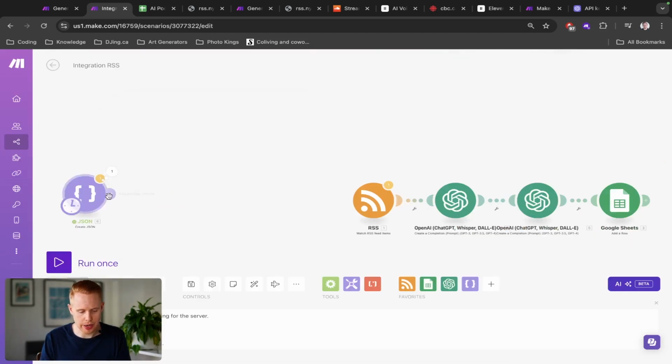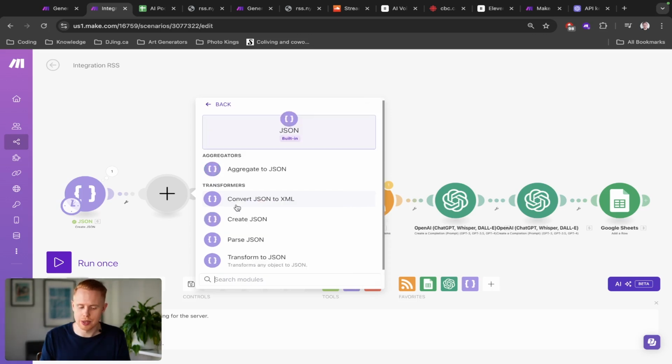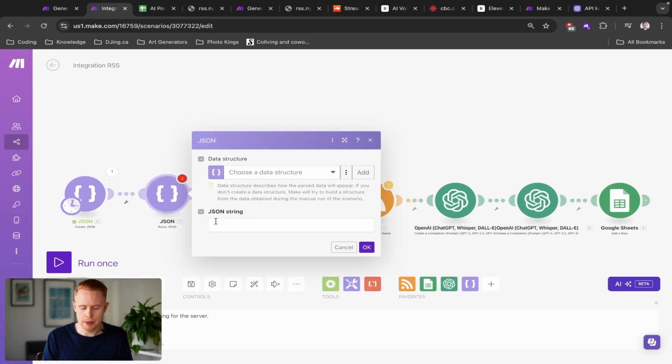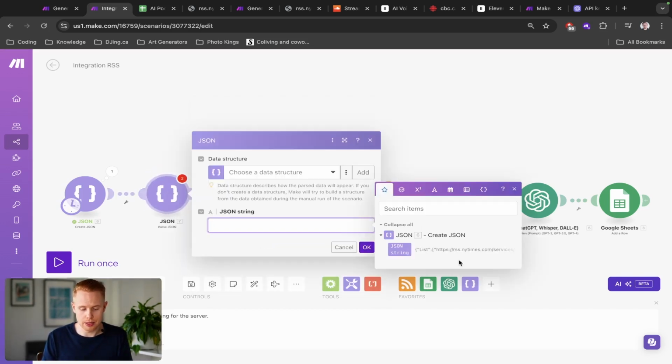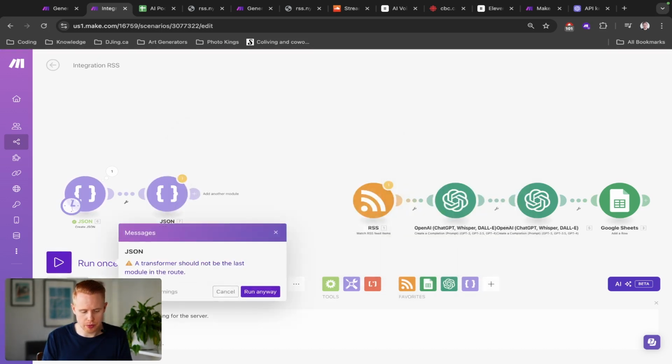So how we go ahead and parse it is by clicking this plus button and clicking on JSON again. And there's a lot of different things in here, right? You can convert JSON to XML, create JSON, parse JSON, transform JSON. But in this case, we're going to parse what we just created, and we're going to map the JSON string. And you can see it hovering again. We're mapping it from what we just created there, that list of different RSS feeds. So we'll click OK. And we'll click run one more time.